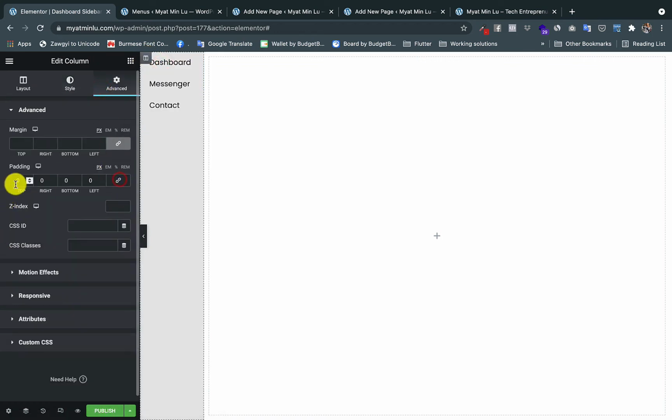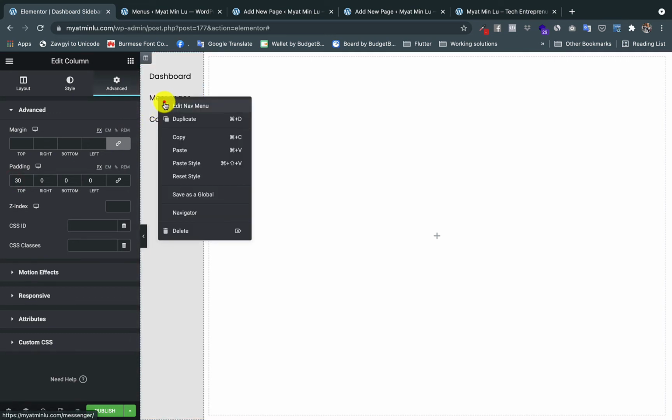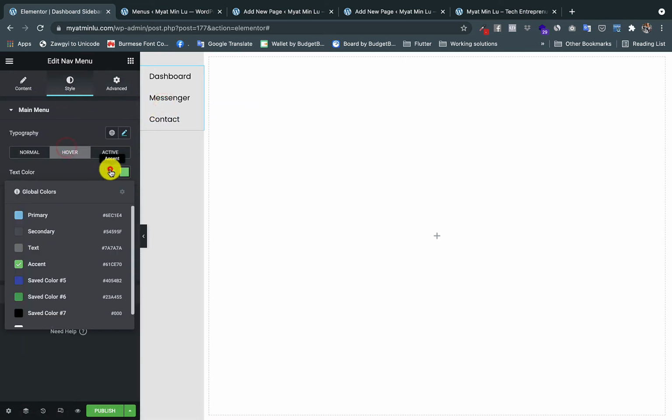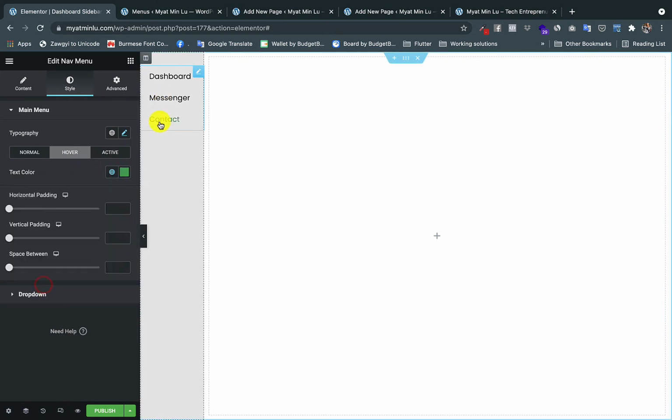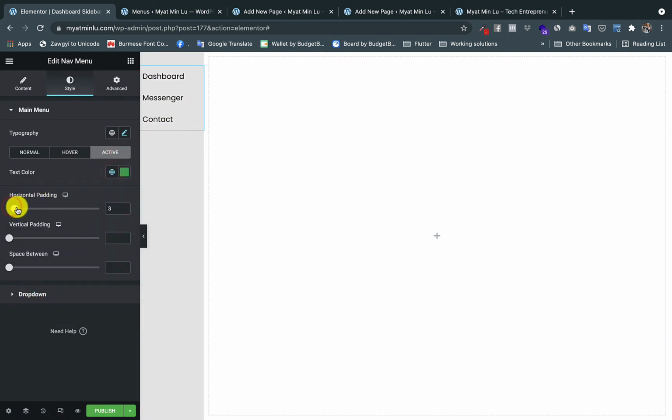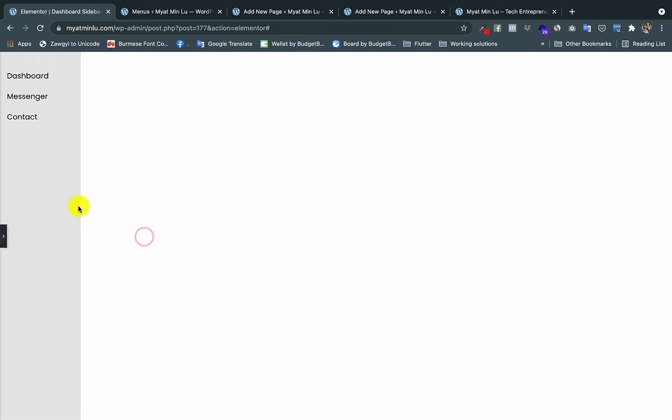In the column padding, I will set 30 pixels from top and left. Menu hover, we will choose this one. Okay, edit color. We can set the padding a little bit. Okay, this is a basic setup. You can design it however you want.